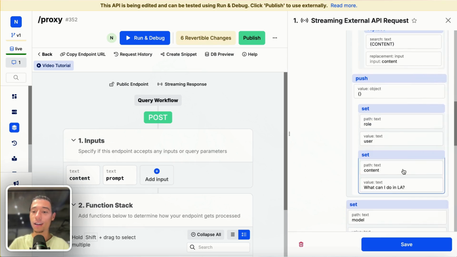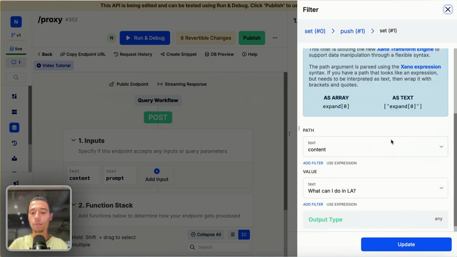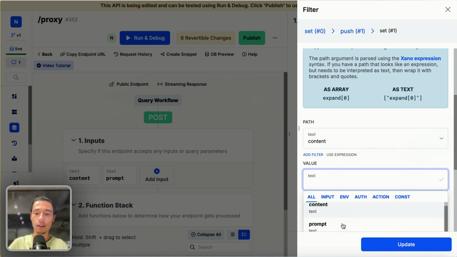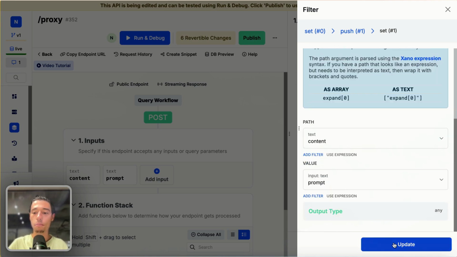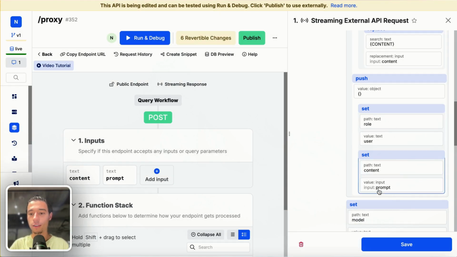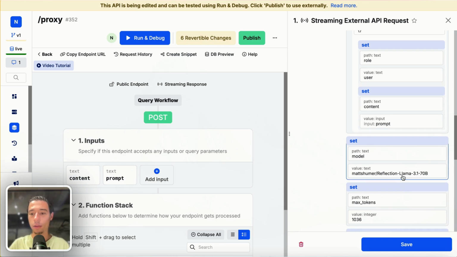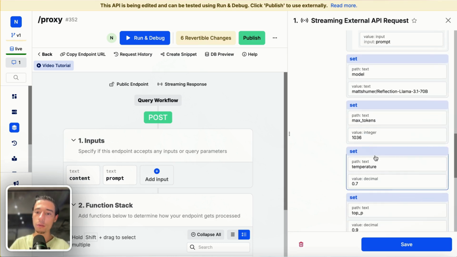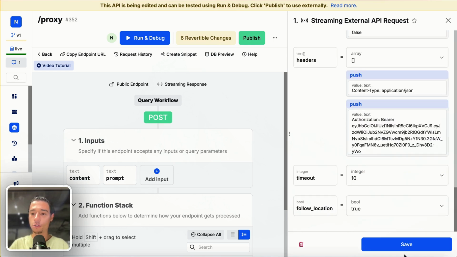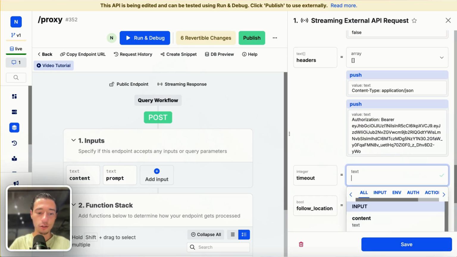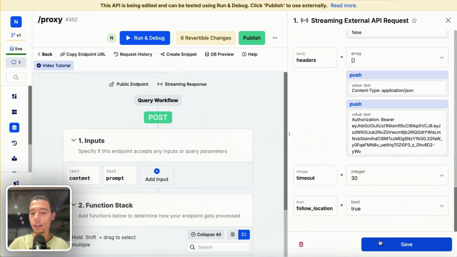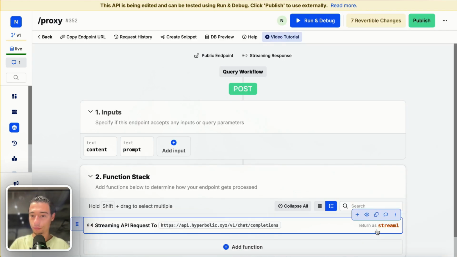Here you go. And then the user prompt will be just the input prompt. So user will be the input prompt. Then we got the model here. That's the reflection. We got max tokens. We keep those things as they are. That looks good. Maybe we want to set the timeout to 30 seconds so that we don't time it out. And now we have the stream inside of here.